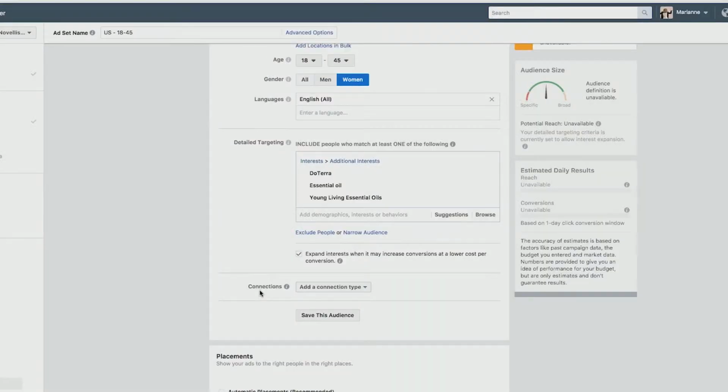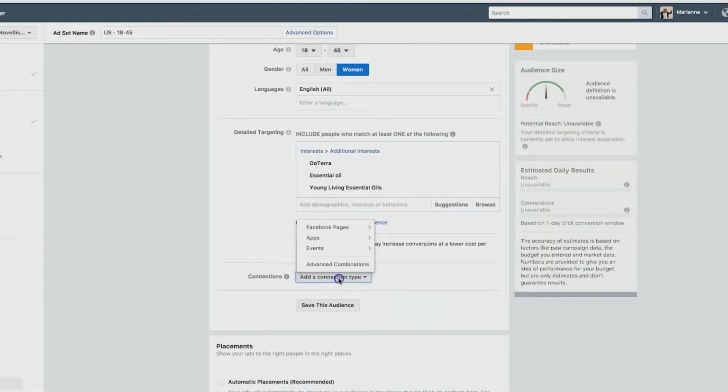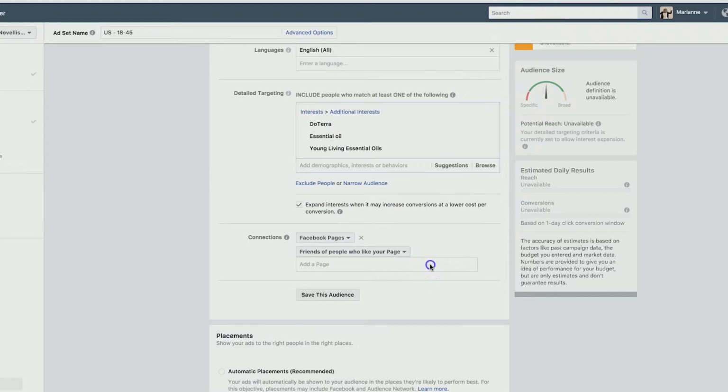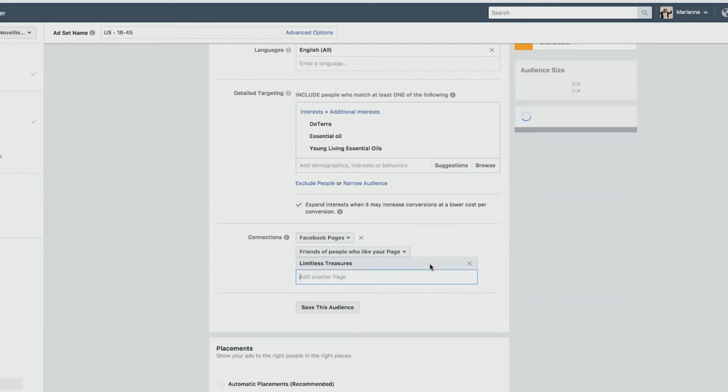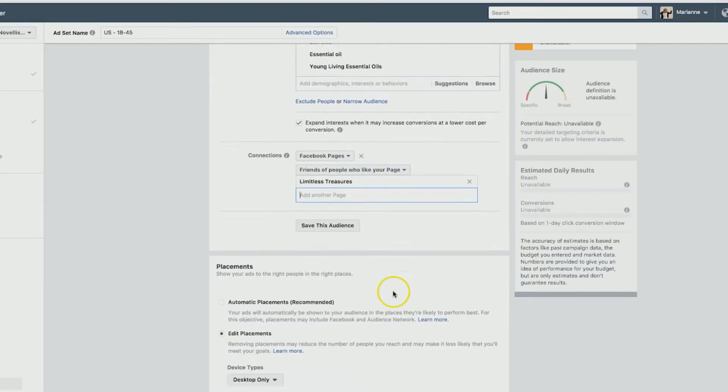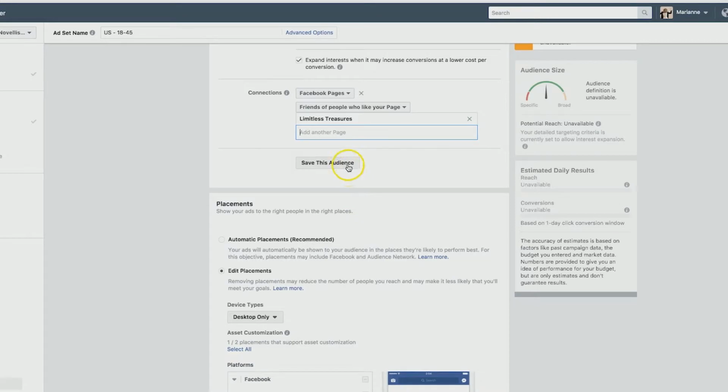All right, let's scroll down a little bit. We've got connections, add a connection type. You can also add people who have liked your page or friends of people who have liked your page. You can go ahead and add that in. And I would add the page, obviously, Limitless Treasures, because that's what we're doing. Okay. And you can add another page too. If you've got multiple pages that have the same topic, or that people would be interested in what you're doing in other areas, add them in. Totally good. Okay, then you can go in and save this audience.